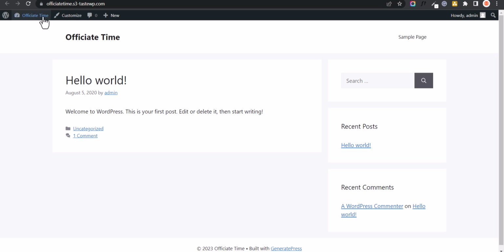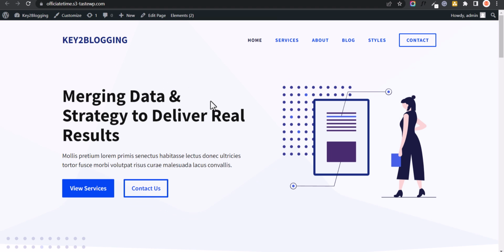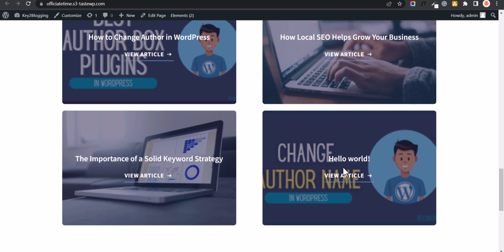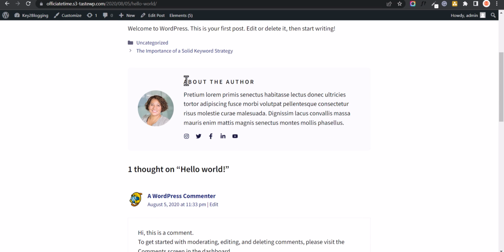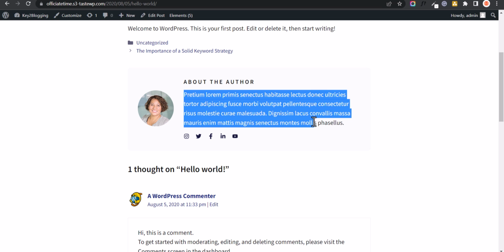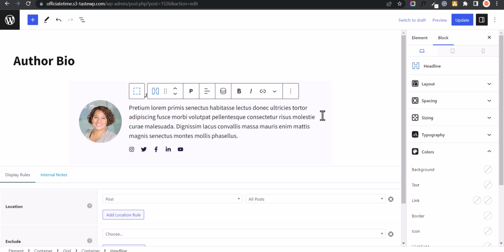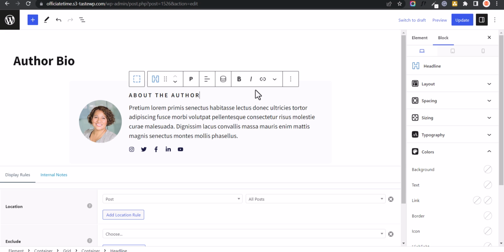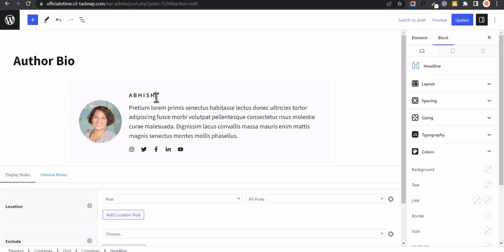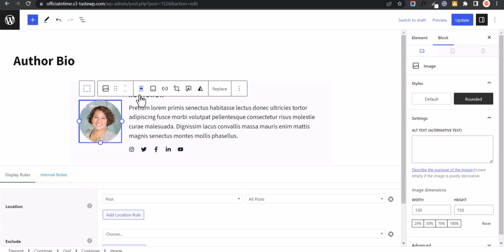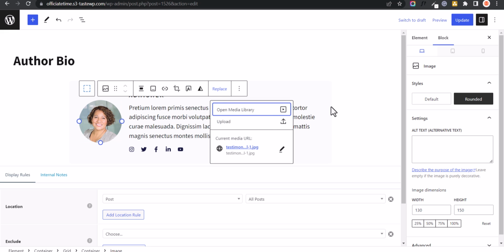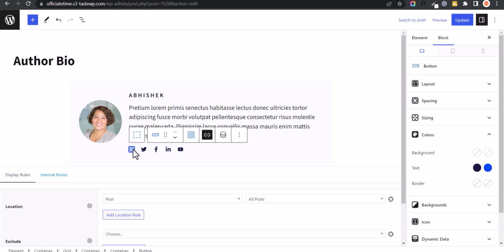So let me open a blog page here. As you can see, this is the author, this is the author description, and there are social media buttons and the author photo. If you want to add a custom author, then you can use the hook element, and here you can change the author name like this, and you can change the author profile photo here. You can change the description here, and you can individually change the color of the icons, and you can add the links to these icons.